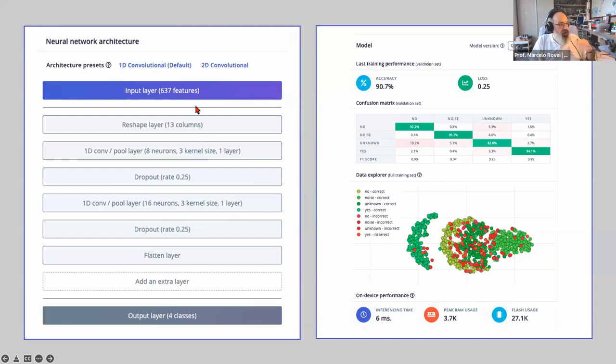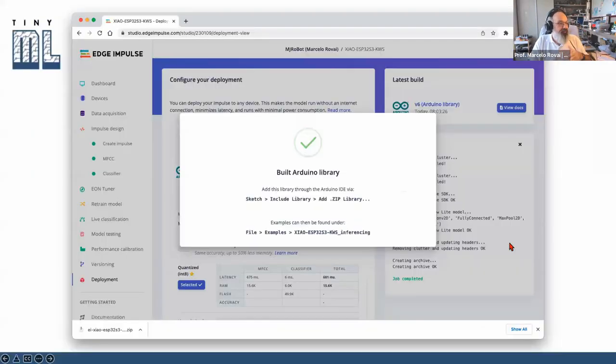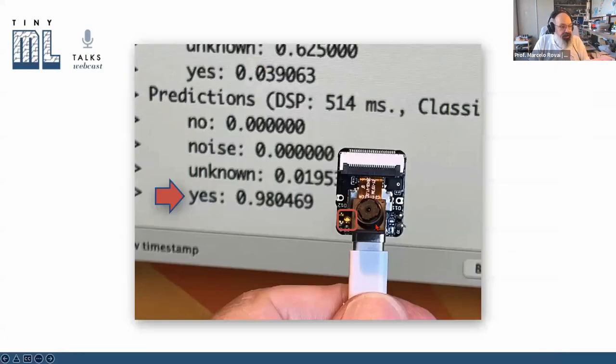Define my model. I use a 1D instead of a 2D. 1D, 1D. Dropouts to reduce the overfitting, and that's it. Training, okay. Build the model, and you can see the model. You can see the results very briefly. You can see that in detail in there.